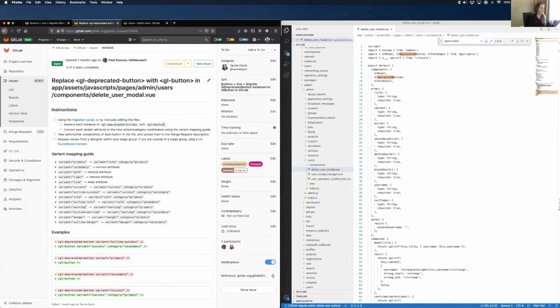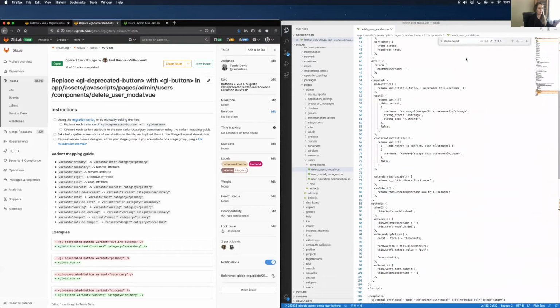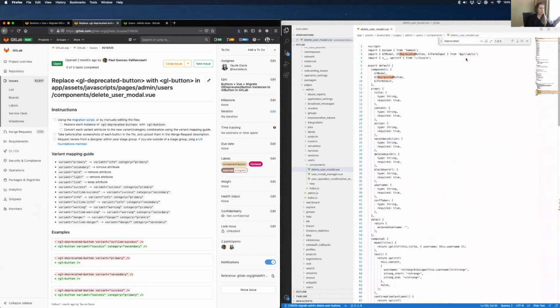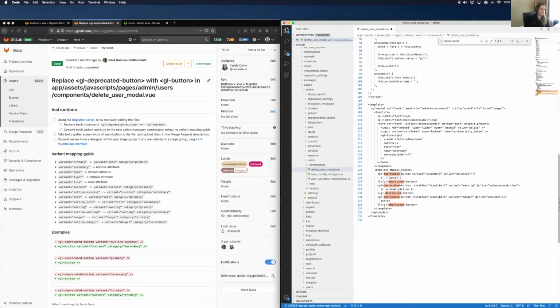Maybe I don't know what that is. And it doesn't look like there's much to change here. There's only 8 instances of deprecated. So I'm just going to do it manually. It just seems easier. So I'm going to go in and remove deprecated from all of these because I want to change GlDeprecatedButton to just GlButton. And I'm going to save just to keep my progress.